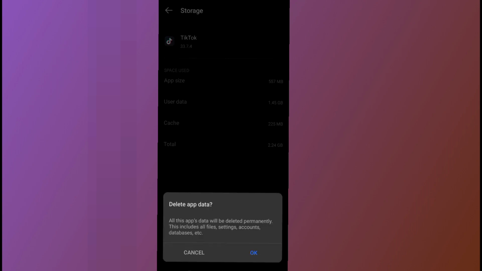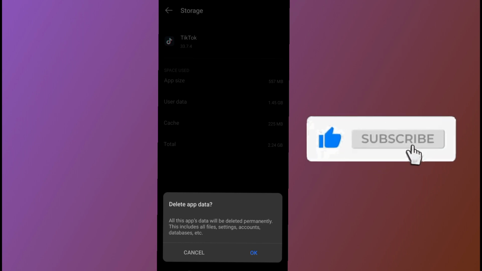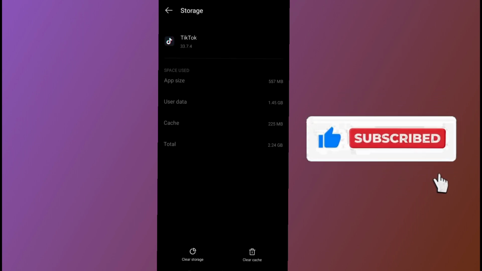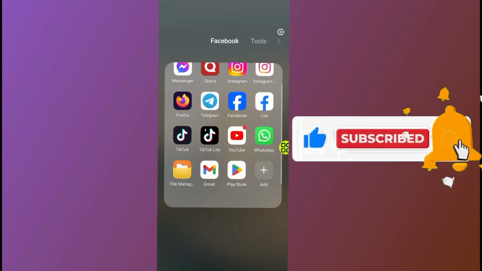Tap on it. After you come to this section, now tap on Clear storage. So just go and clear all the storage of your TikTok app. After you tap on this OK, it will clear all your storage of the TikTok app. So after you clear the storage, now go back, go to your Play Store or App Store, the second step.